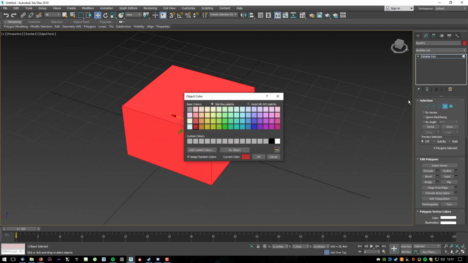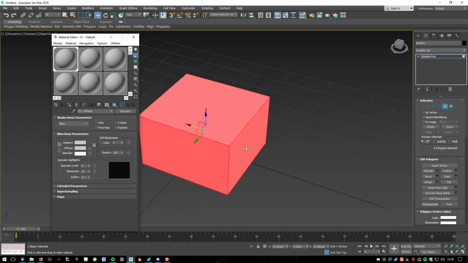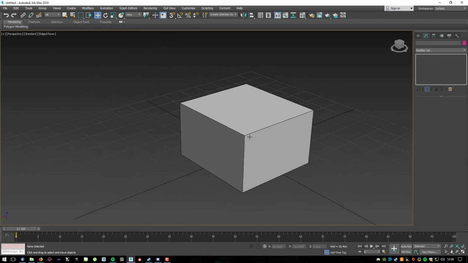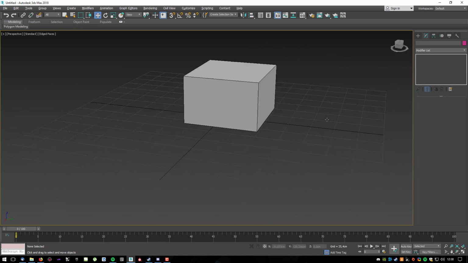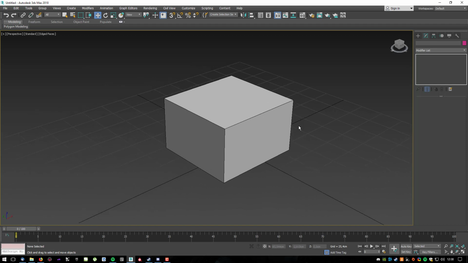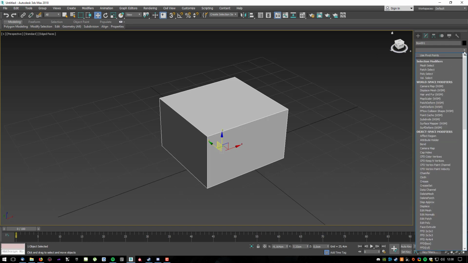Let's start doing some work on this. Let's make it black again and put the gray shader on, just because I'm used to working that way. I hope you're already familiar with the controls. So let's check out what we can do with the modifier panel. The modifier panel is here. Let's go into the modifier list and let's try a chamfer.